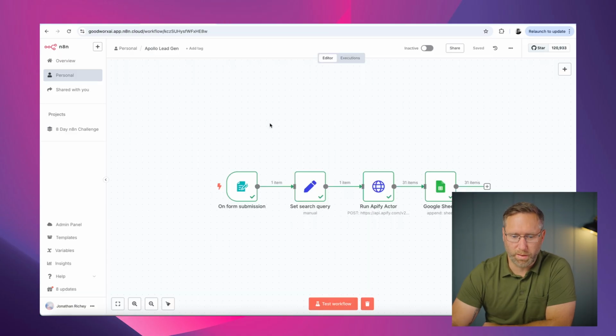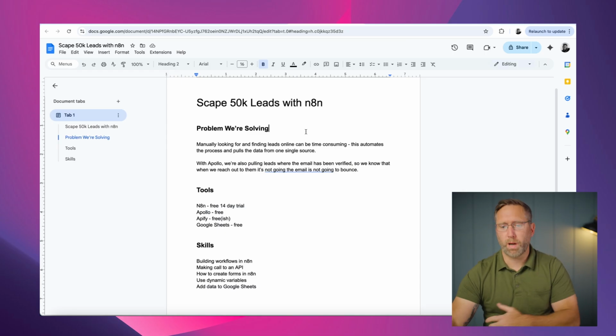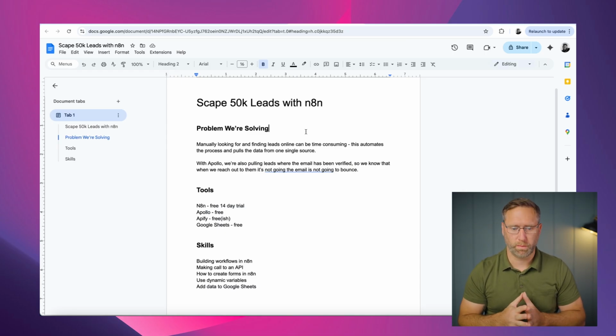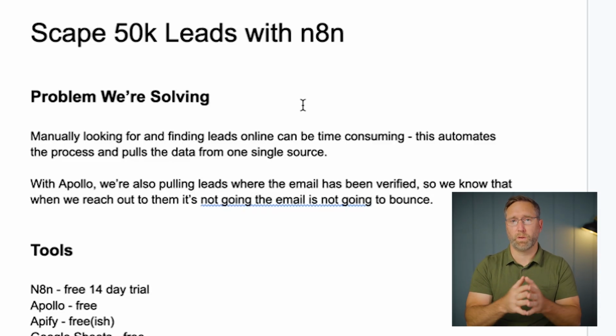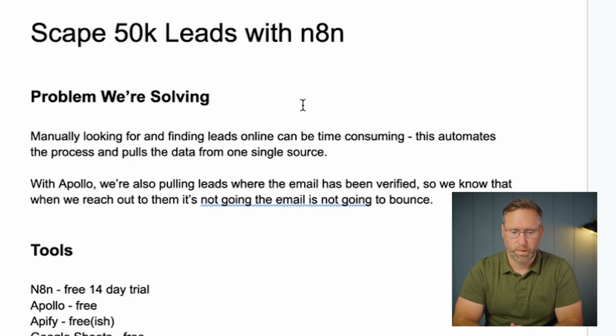So let's talk a little bit about what this problem solves, what tools you'll need, what skills you're going to be building, and then we'll talk a little bit about the workflow. So what problem are we solving with this workflow? Well, manually digging through the internet and multiple sources is time consuming. So trying to find leads online can take a lot of time, a lot of effort, and this workflow will automate that process for you.